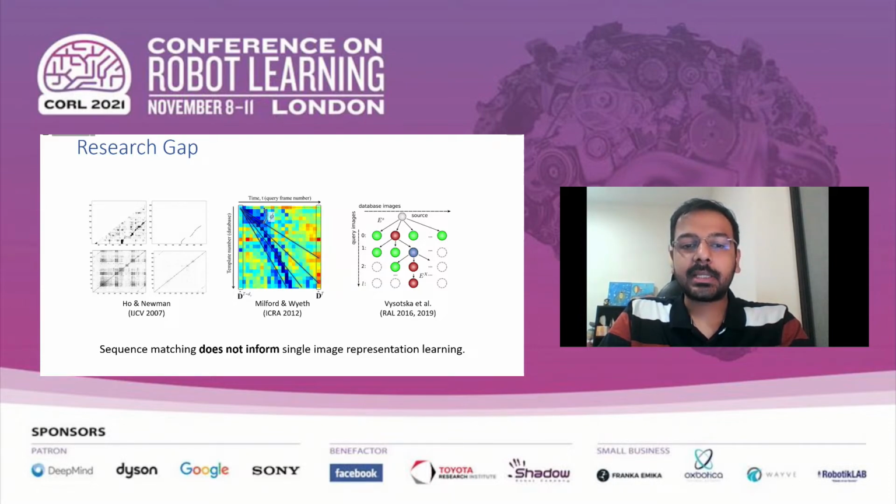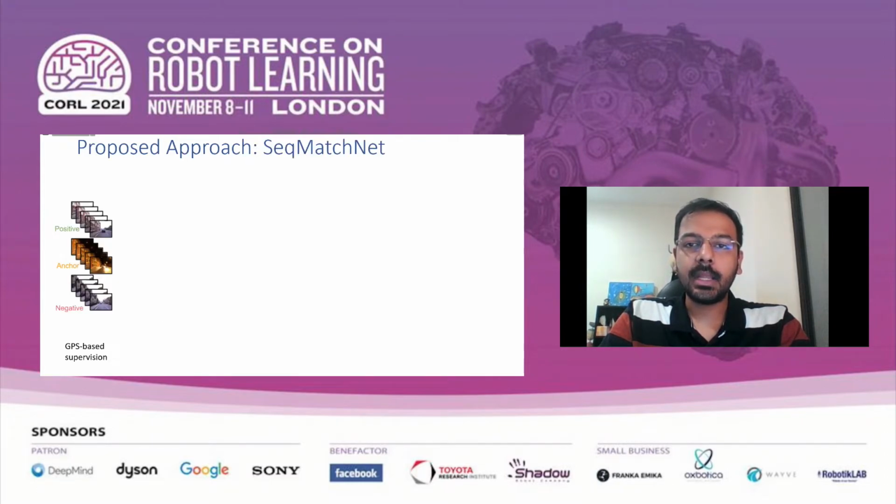But in all these methods, sequence matching never informs the single image representation learning. So all these methods apply a post-processing of sequence matching on top of existing single image-based systems. But there's never any kind of feedback loop or information loop from sequence matching to the single image representation learning. And this gap we then fill with our proposed method, SeqMatchNet.